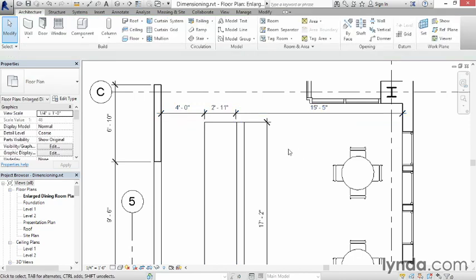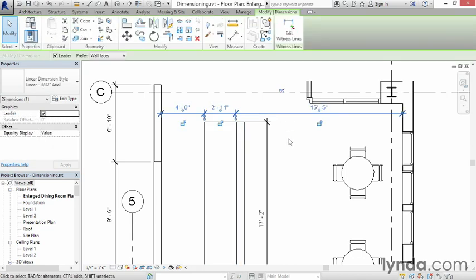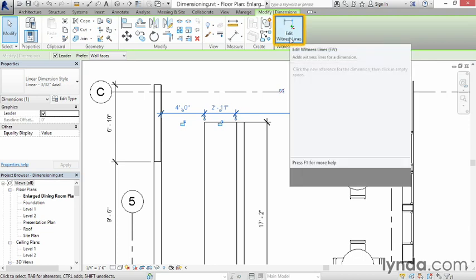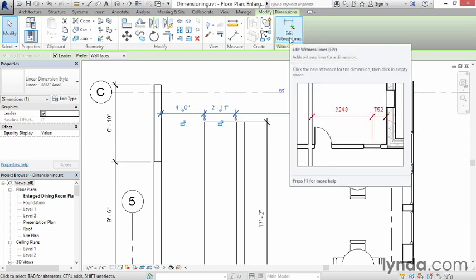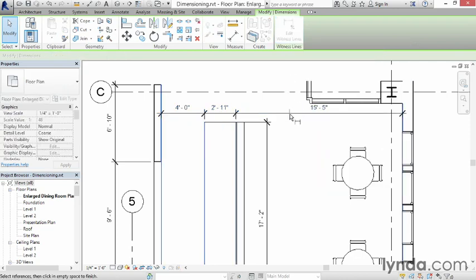Now, look over here, and I noticed this 2'11" dimension. I'm not really happy with that, and I think I would have rather dimensioned to the opposite side of this wall. If you select the dimension, what you find is there's this Edit Witness Lines button right here. You don't have to erase the dimension and start over again. Just click Edit Witness Lines.